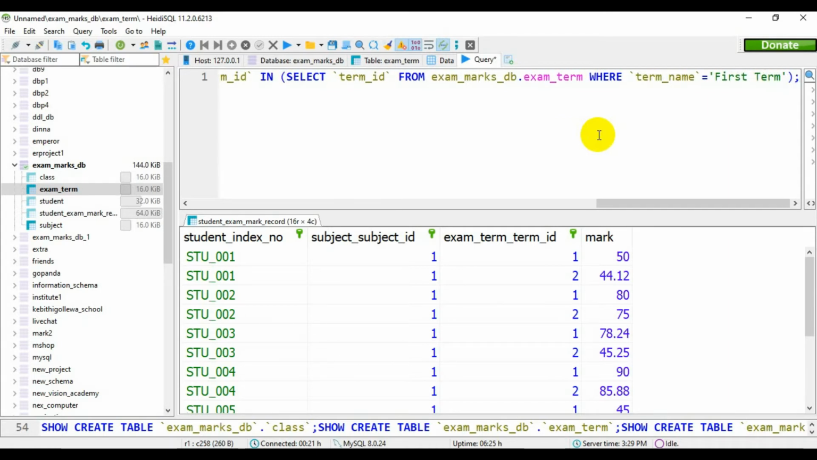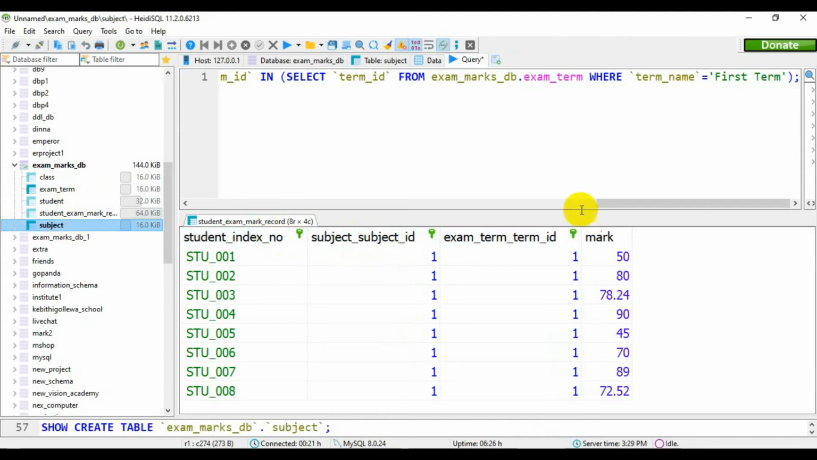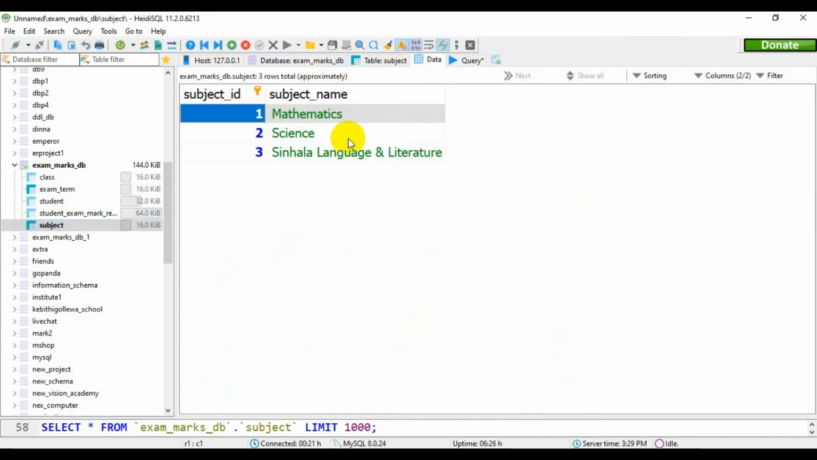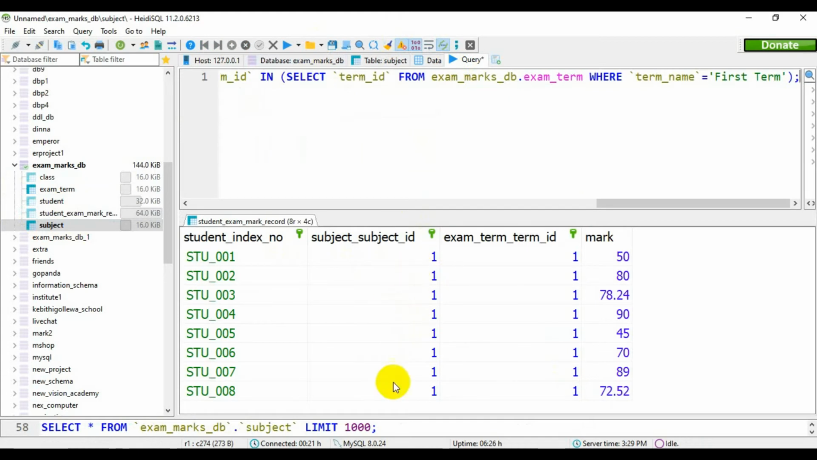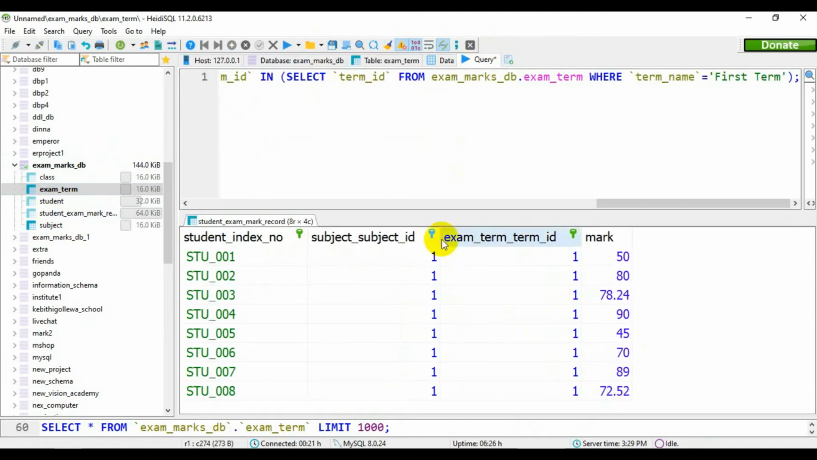First term. So let's run this query. Now you get all the details of the subject of mathematics for the first term. Here, as you can see, it has only one in this column and one in this column. One in this column means, in the subject table, one is allocated to mathematics. So you get all the marks for mathematics, and here one means the first term. These are the marks for mathematics for the first term.